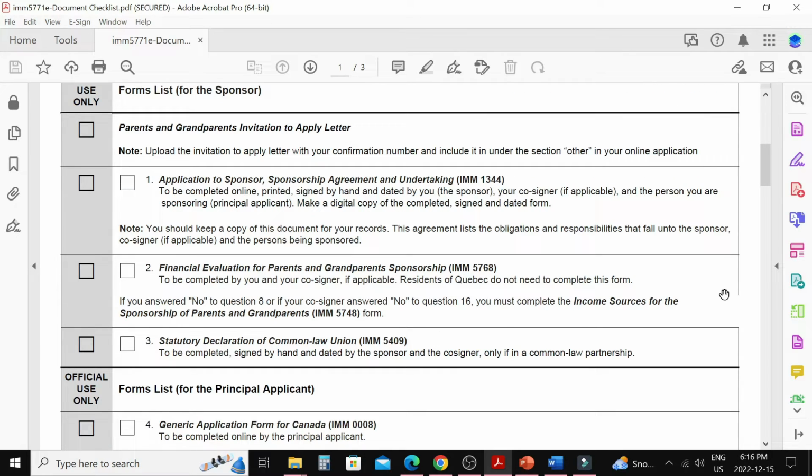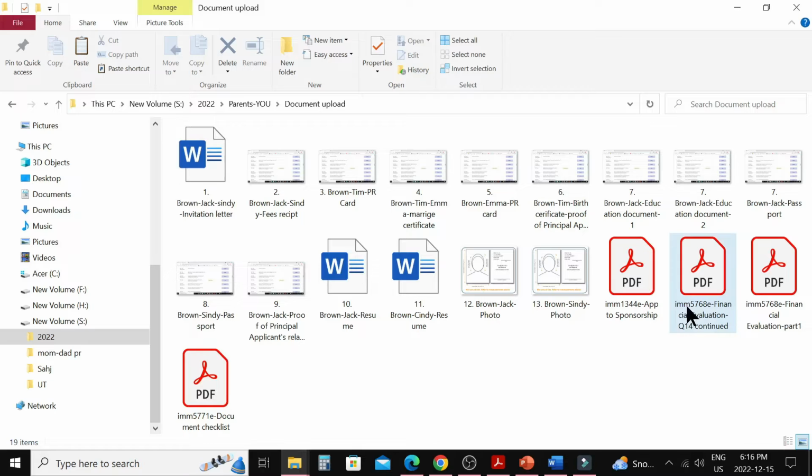One thing I want to mention here is that if you could not fit all the information for any question in the given space and filled that in a second copy of the form, then the original form will get uploaded in the given space for the form, and the second copy of the form will go in the document type Others, the same way as we uploaded the invitation letter. For example, IMM 5768. I completed it here. This is the original form. I named it part 1.